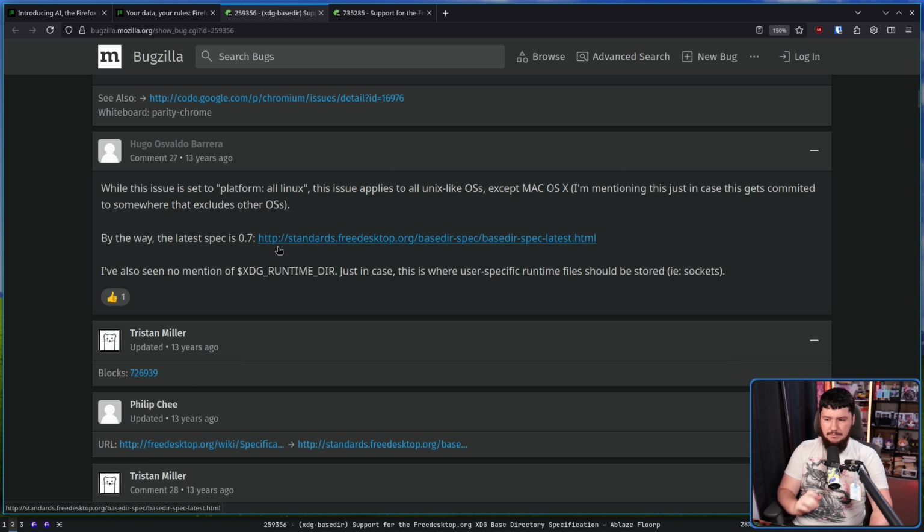I've also seen no mention of the XDG runtime directory, just in case this is where user-specific runtime files should be stored, i.e. sockets. When most people talk about the XDG directory spec, they mostly talk about config, data, and cache, because for most users, these are the ones you're really concerned with, but there are other locations that are important as well. It's usually just for stuff the user isn't generally concerned with. If you want to check out the full spec, I might leave it linked down below.